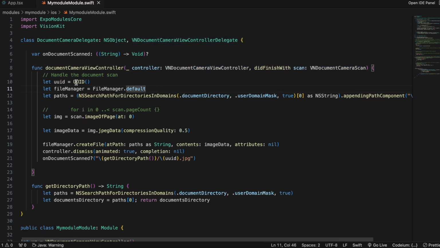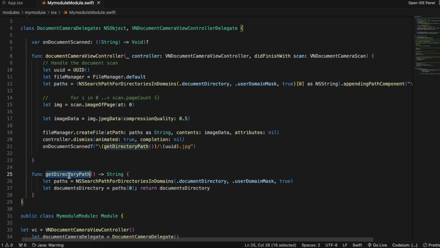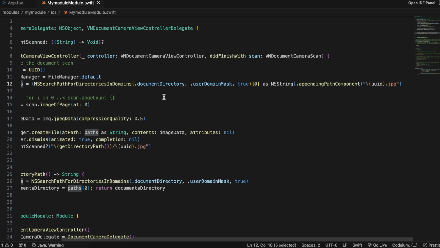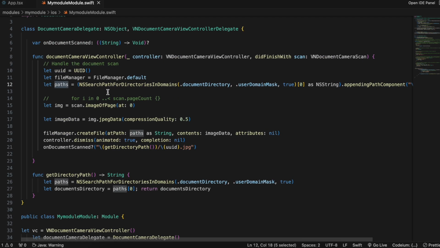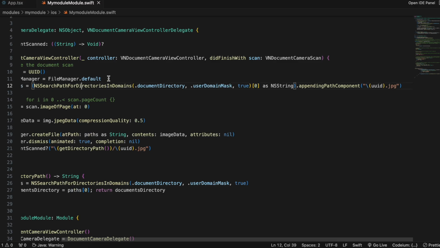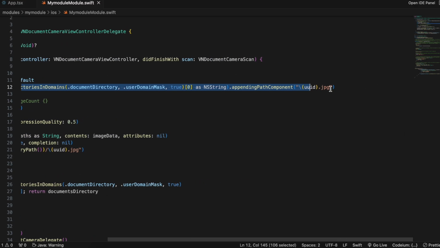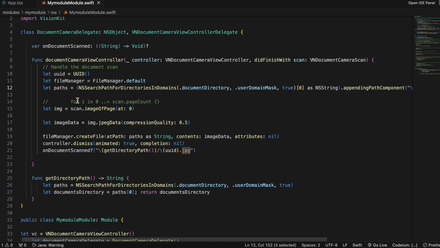So I have just created one UUID. I am getting hold of our file manager, and here I have created this helper method called get directory path, which we are using over here. So first we get the path where this particular file will be saved. So this is the path, so you can just copy paste it if you want to. And here I'm just applying some name for this particular scan document. Then like I told you, I'm not using the for loop because I'm only interested in the first page that has been scanned. So that's why I'm hard coding 0 over here.